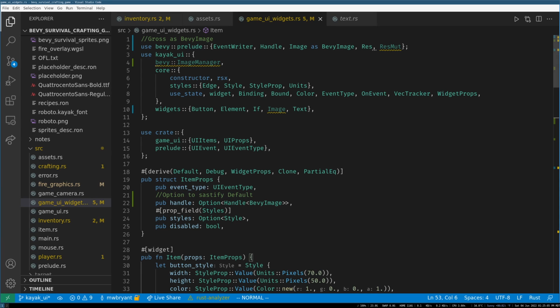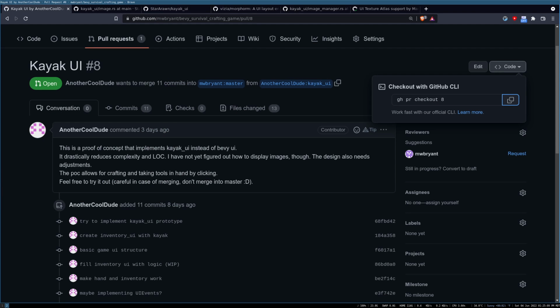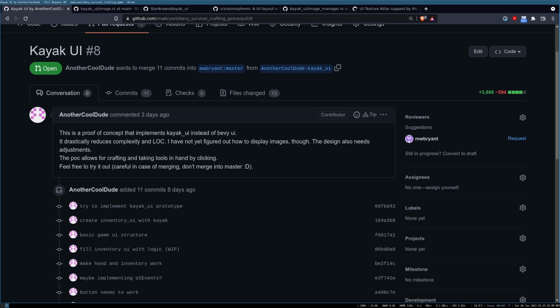Today's going to be a little bit different because I have a pull request that changes us over to using Kayak UI. It's a proof of concept by another cool dude, and I think today I want to evaluate it. There's an issue with not being able to display images, and I want to try to solve that today.